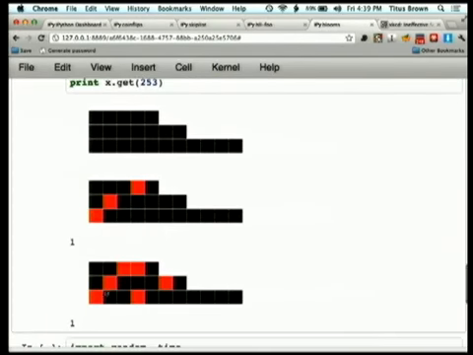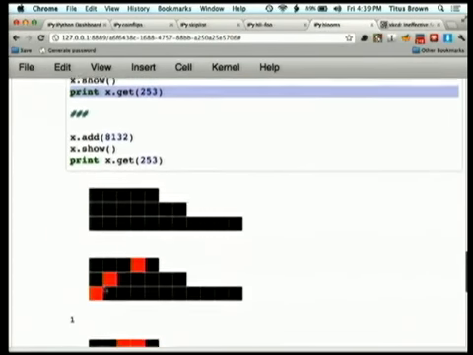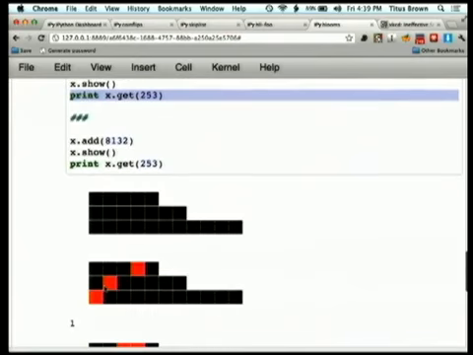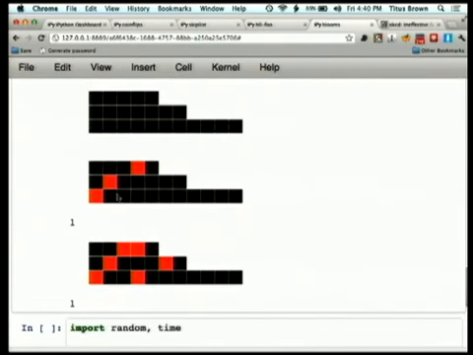Now the trick is, next you add, what number did I add? 8132. And it's setting an additional set of bits in here. In this case, the bits are non-overlapping.